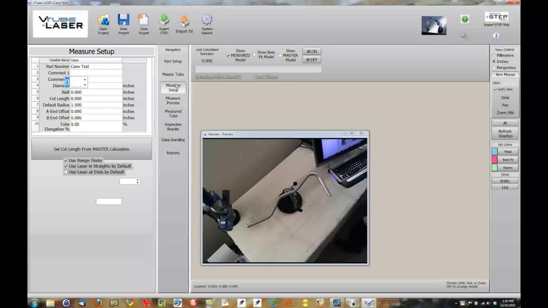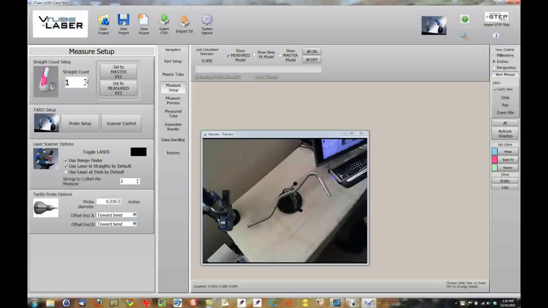Now I'm going to change over to measure setup, and I'm going to indicate the number of straights: 1, 2, 3, 4, and 5 straights. Now I'm going to move down here and indicate that we want to use the laser at the ends by default and also inside the straights.